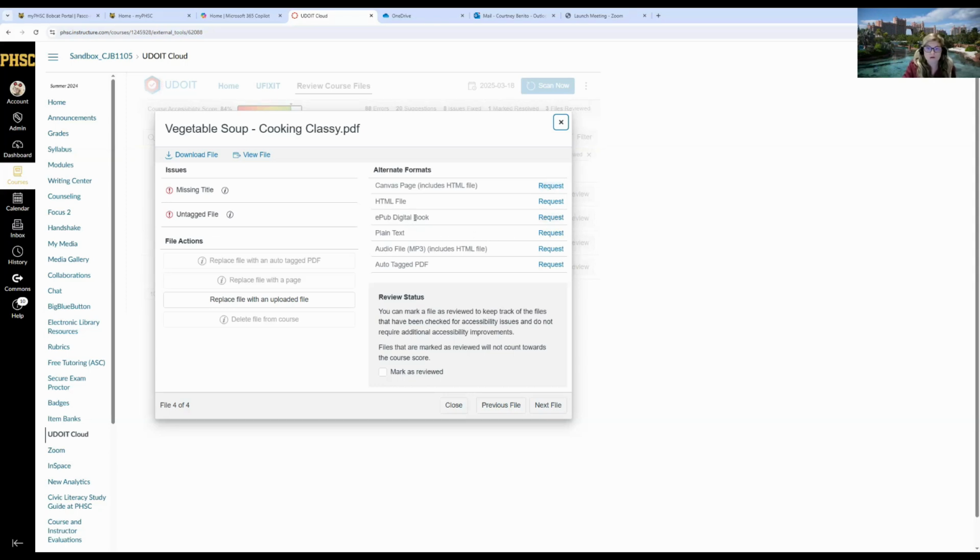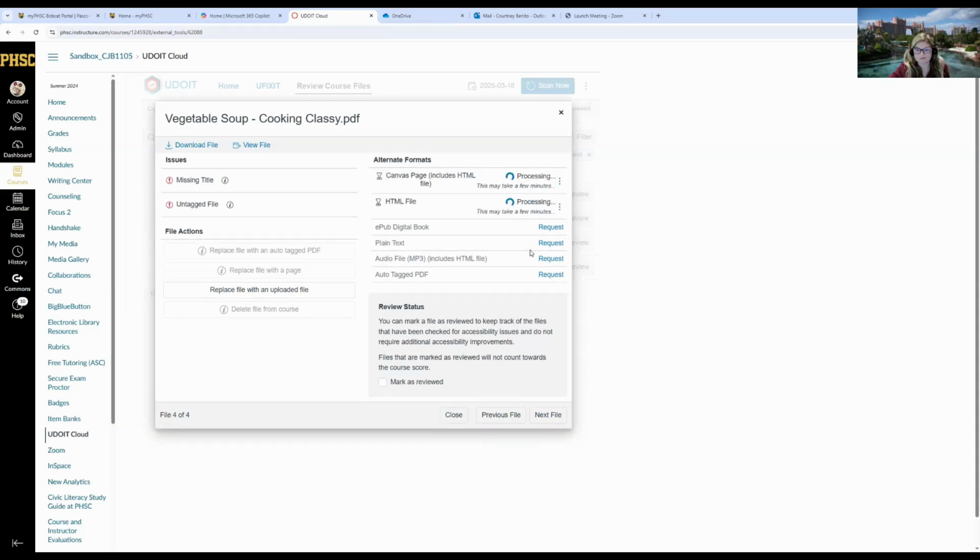But you can do a wide range of things, like a digital book. You can go ahead and ask for that auto-tagged PDF, so it'll fix the PDF for you. I don't know if it'll fix the title per se, but it'll fix the PDF for you. But I'm going to go ahead and request a Canvas page of this vegetable soup recipe. Should only take a few minutes.